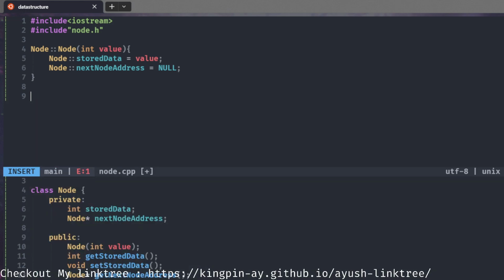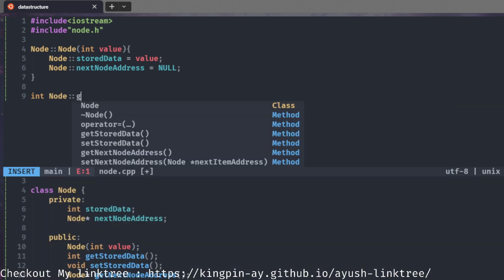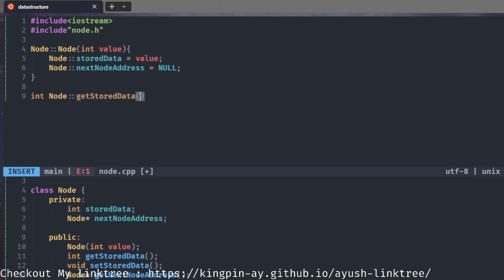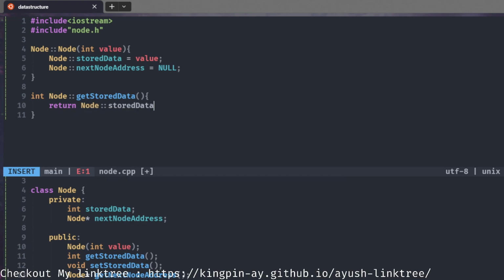After that, we're going to put the get stored data function, so in the node namespace, the get stored data function. What it's going to do is return our saved data. Okay, another part is done. So let's just go with the next part.